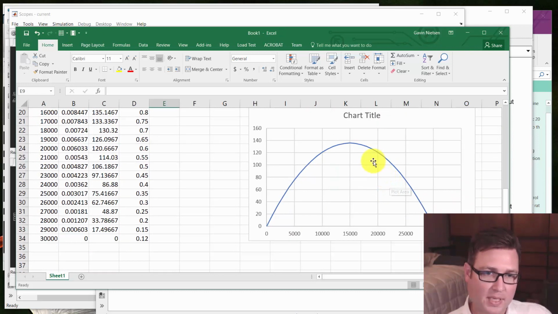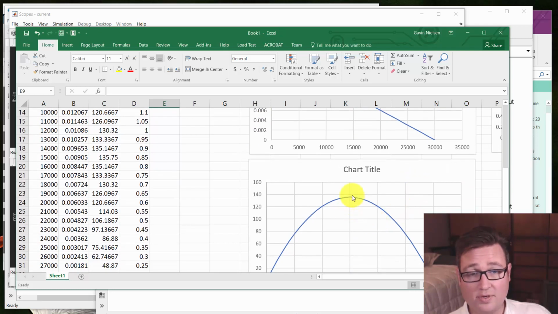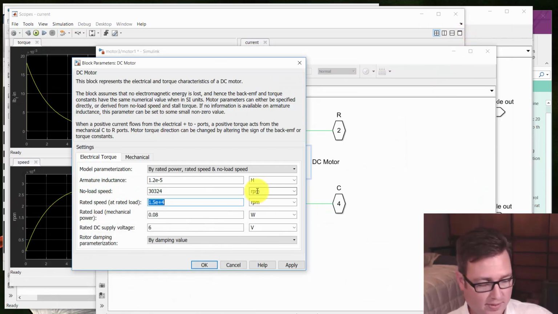So that's because we're assuming it's a linear model like this. We wouldn't have to pick this point, but I'm going to pick this point. Just I think it's good form. So anyway, that's about 15,000 RPM.